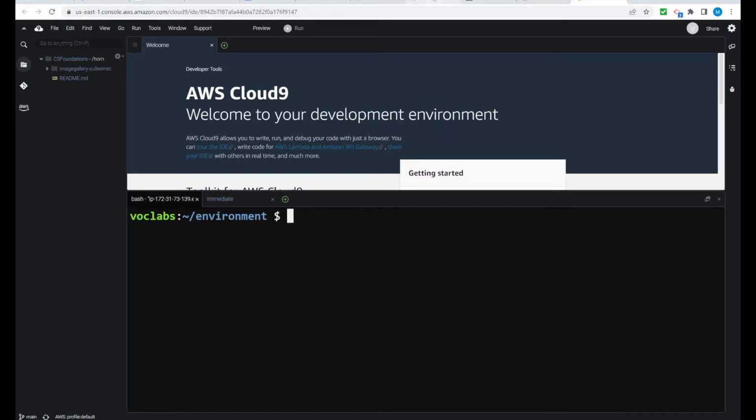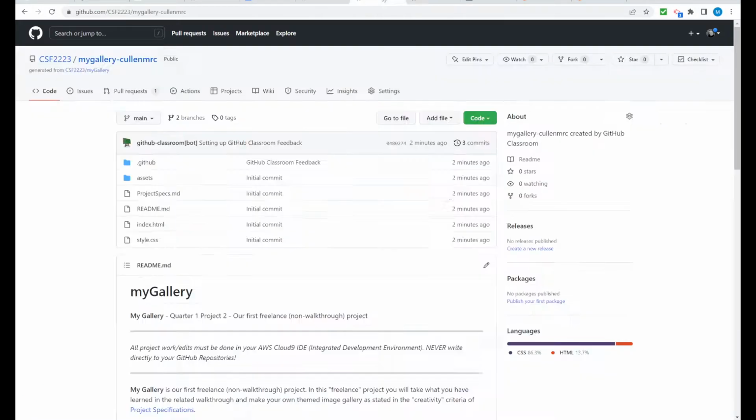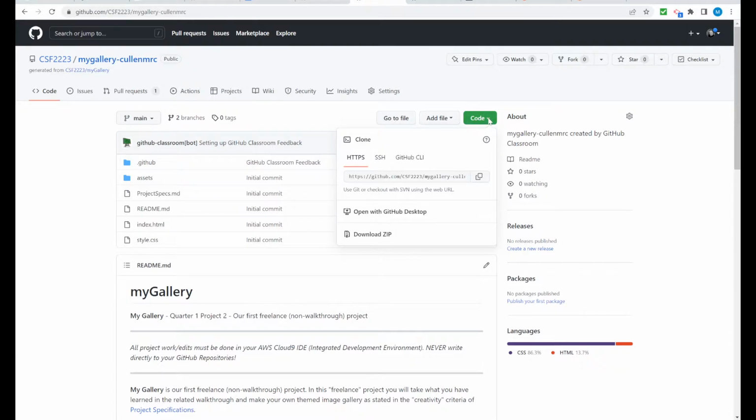Let's head on over to the repository that you just accepted and created, and we want to go to that green code button. Again, we've done this before. There are 3 ways to clone this. We're going to use the git clone command, and we're going to use HTTPS.